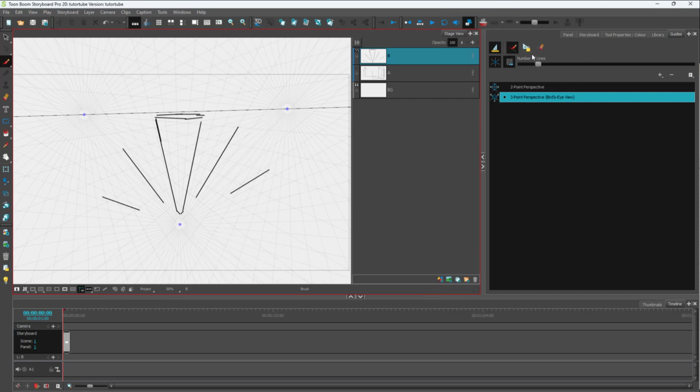As with 1-point perspective, or while you're working with the square grid, you can click onto this button right here and then draw freely as well. And that is how you can work with 2-point and 3-point perspective grids inside of Toon Boom Storyboard Pro.